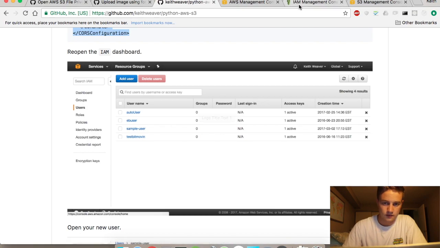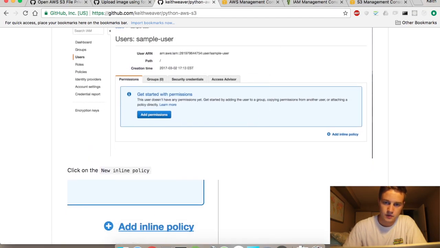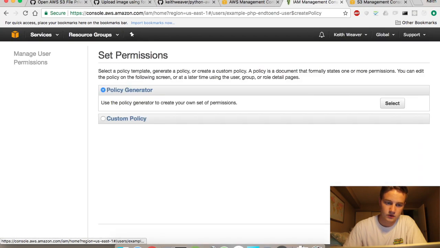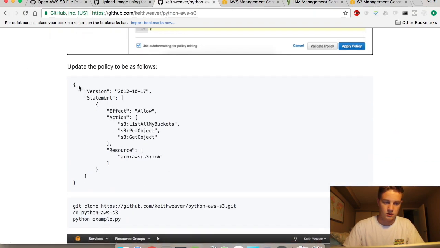So we're going to reopen the IAM dashboard, or you can just leave it open like I did. What you're going to do is go down to inline, add inline policy, you do custom policy, select, and give it a name of some sort, and then you scroll down. I got it right here.